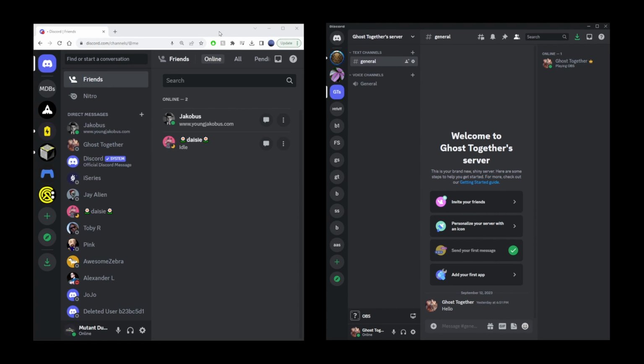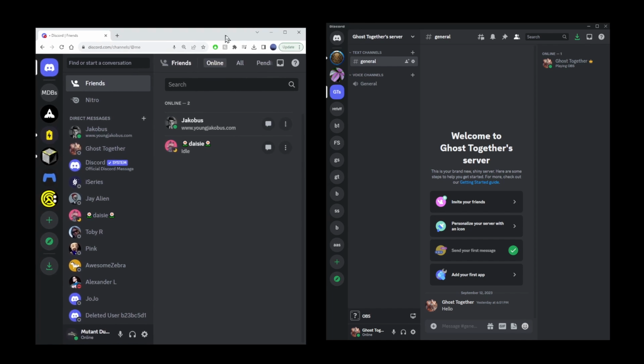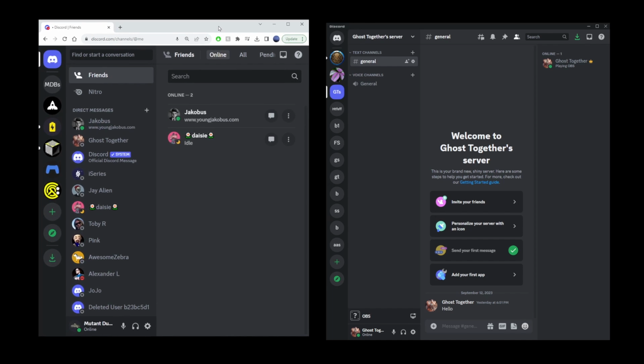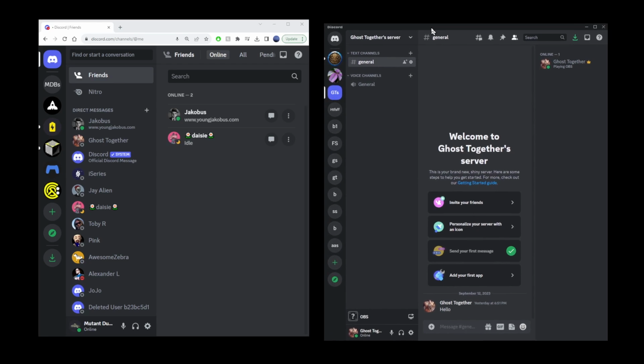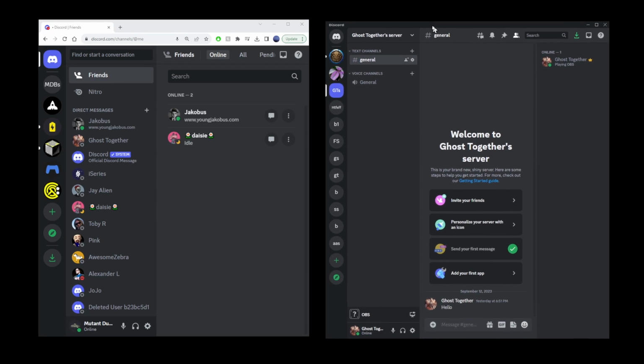Now, I've got two users set up here. On the left side, we have a user logged in on the Discord browser app, and on the right, another user is on the Discord desktop app. We're going to add the left user as a friend with the right user's account.